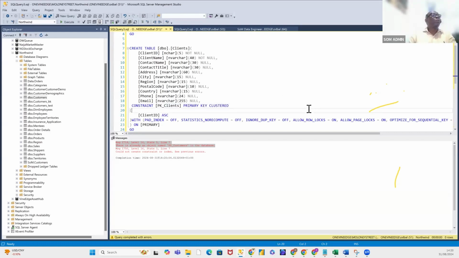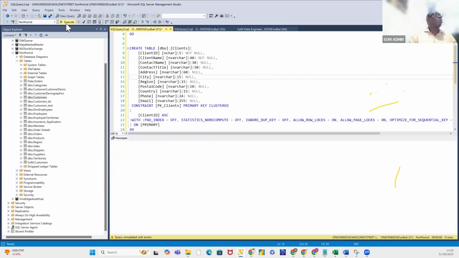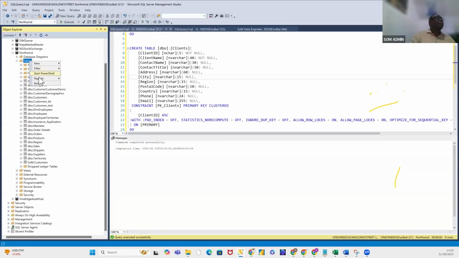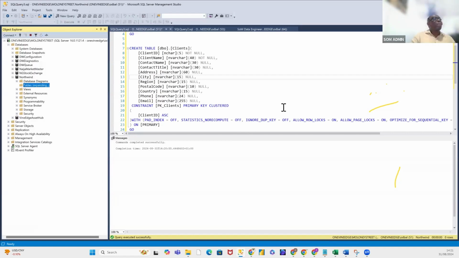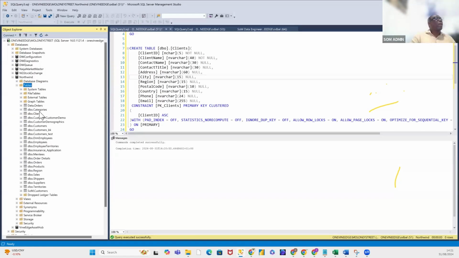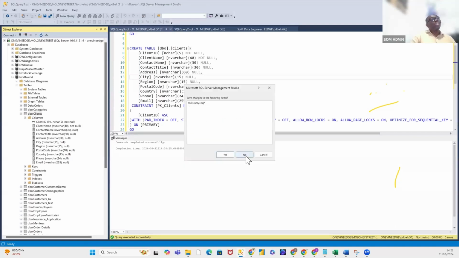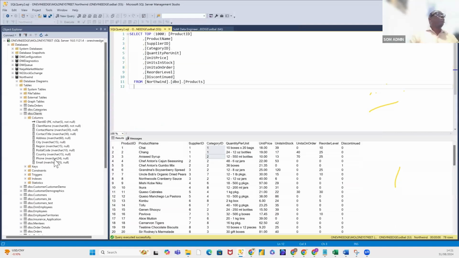And this is what you will go through as well. So let me see what else. So yeah, I should be fine now. If I do a refresh here now, you can see that's the table we just created. So let me close this. Now I want to get data into this.